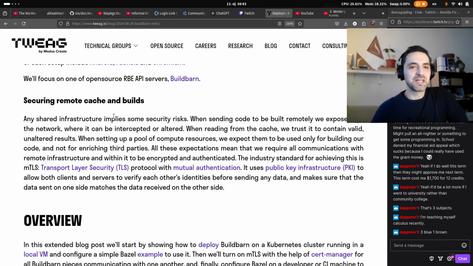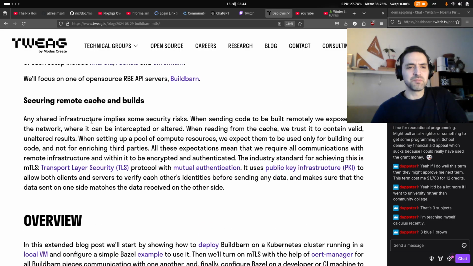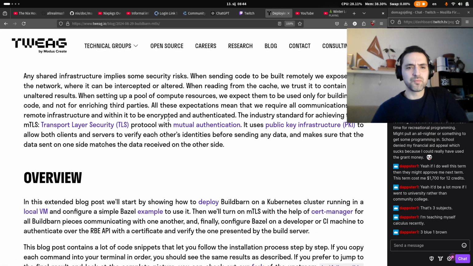Securing remote cache and builds. So have you seen his calculus? Securing remote cache and builds. It's okay. So all these expectations mean that we require all communications with remote infrastructure, and within it, to be encrypted and authenticated. So these are two things actually that are important: to encrypt and authenticate. The industry standard for achieving this is the mTLS protocol with mutual authentication.